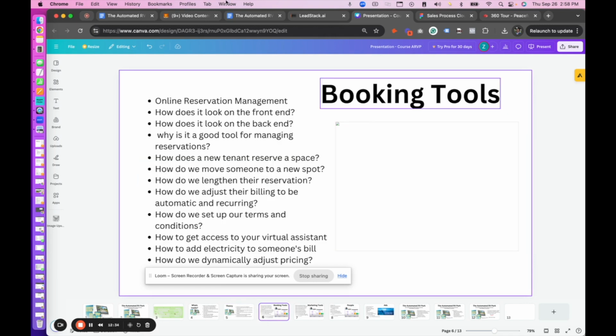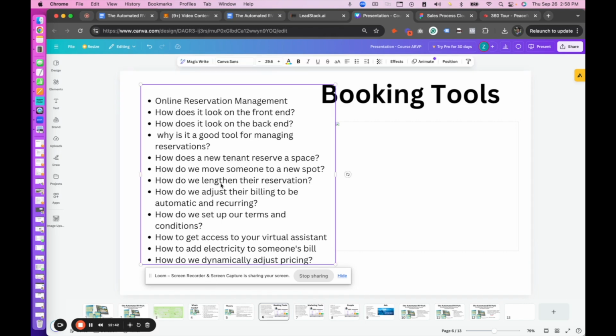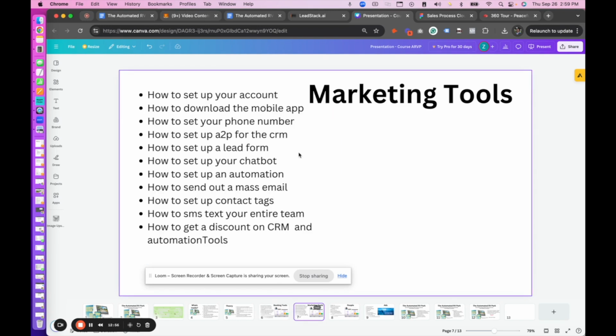Booking tools as well. So how do we set up a reservation system? What does the front end look like? What does the back end look like? How do we move someone to a new spot? How do we lengthen someone's reservation? All these administrative things, I've made a complete playbook for you. So you can literally give this to your admin and say, hey, watch these videos Zach made. They'll tell us everything we need to know and what's important, what's not important.